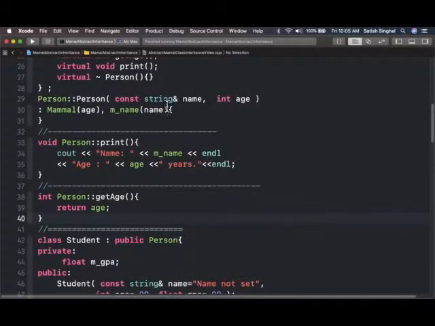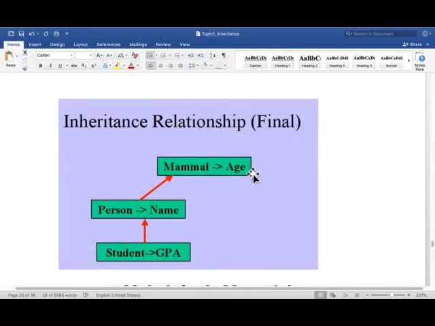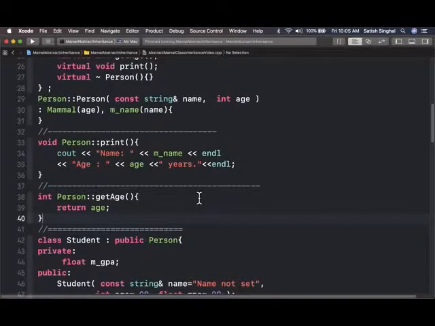So the person class constructor takes arguments for name and age, because if you go back to our inheritance diagram, age was in the mammal class, and person derives from mammal. So it will inherit this one and it has this one. The constructor takes 2 arguments. The age part is built by the mammal class constructor, so in the initialization list we pass that first. The name part is initialized right here.